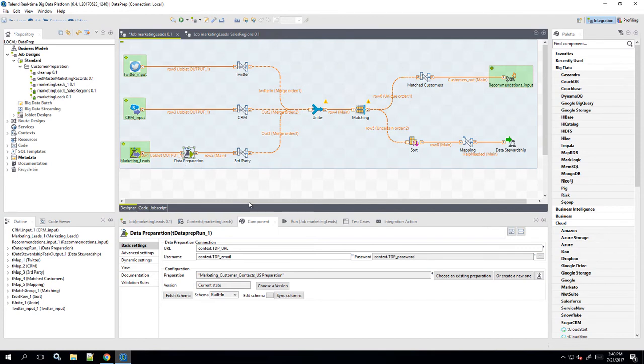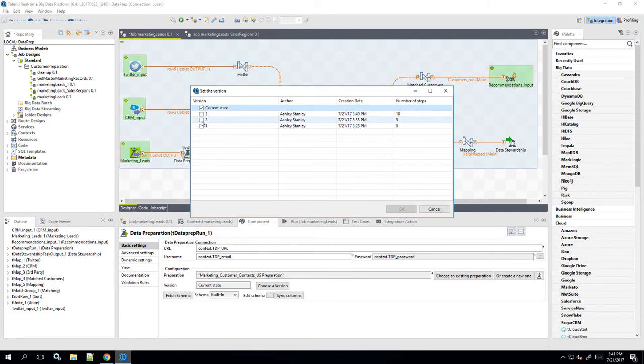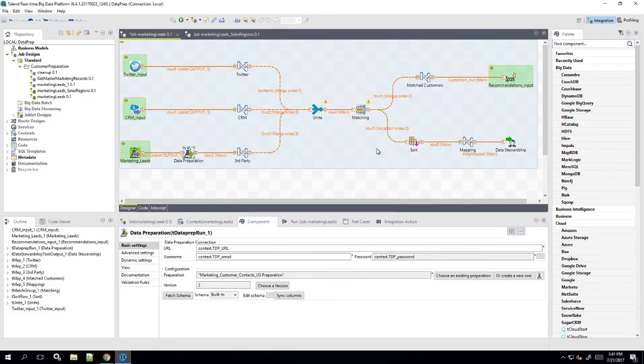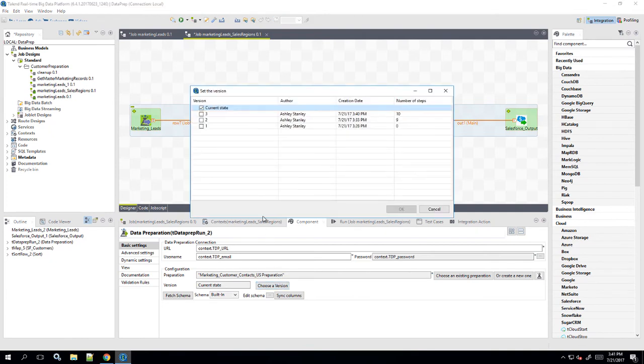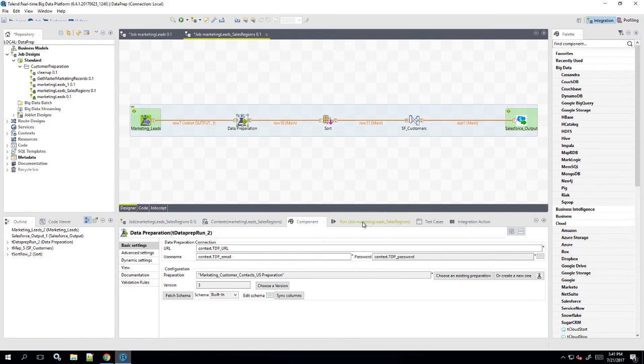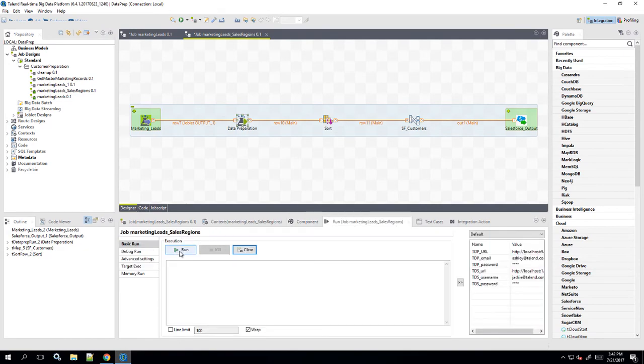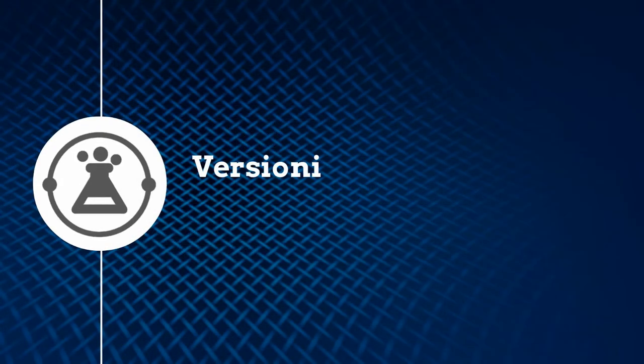Within my marketing leads job, I can head to my component tab and select for the Studio to use the second version for this job. But I want my sales regions job to use my new third version, including the regional sales data. Now I can run both jobs, each using different versions of the same dataset. It's as simple as that.